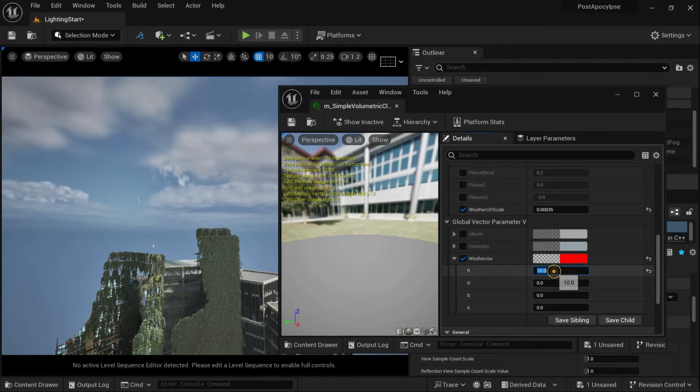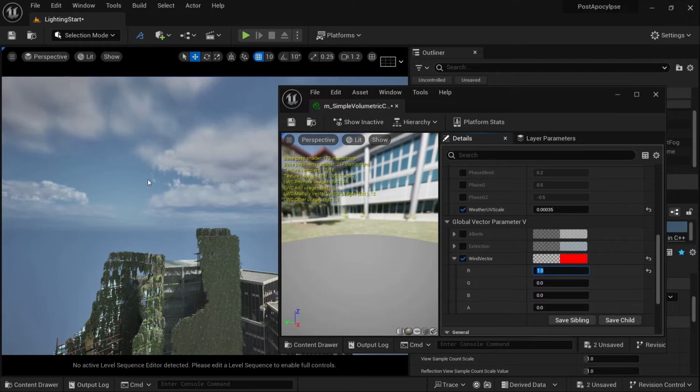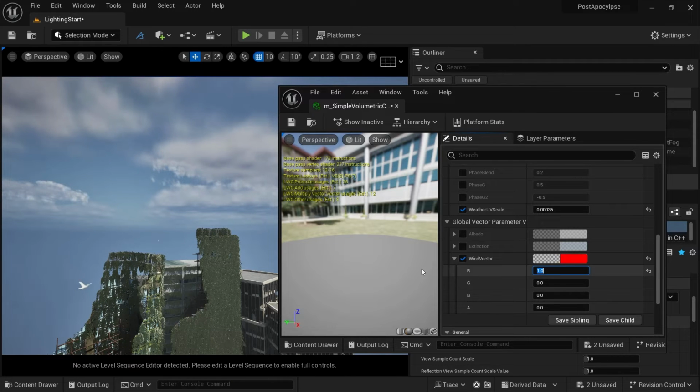So let's just decrease this to around 1. And now you will see our clouds are moving really slowly into our scene. So it's really good when you want to create a time lapse. You can use this wind vector here.